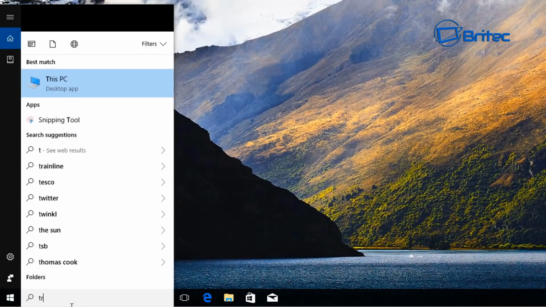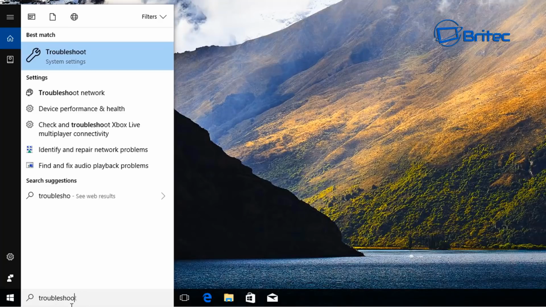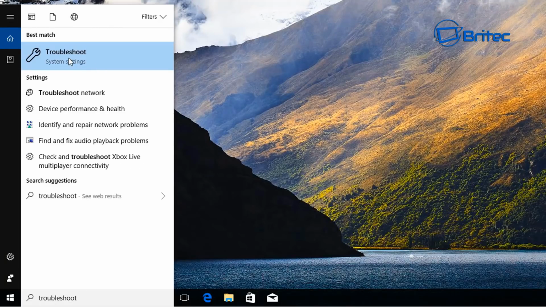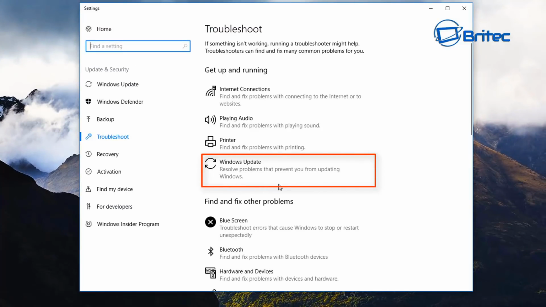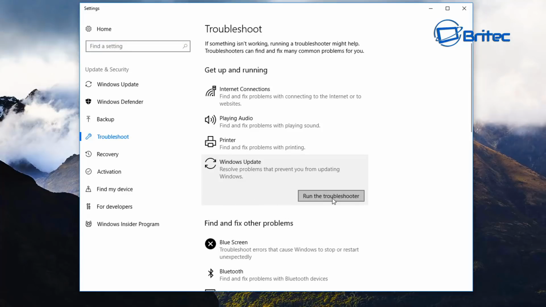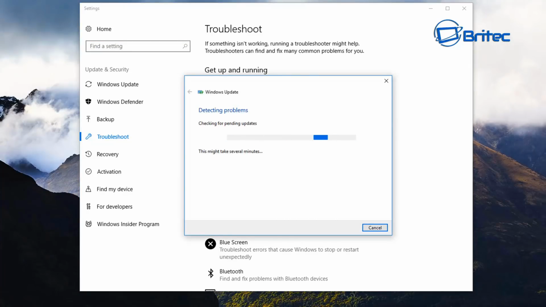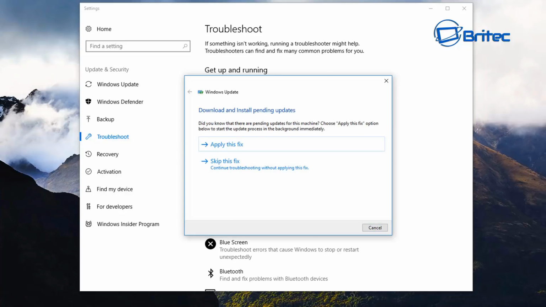Okay, so the first one you want to try is go into the search box here and type in Troubleshoot and hit the Troubleshoot button. And this will give you some options. Now we're going to be clicking on the Windows Update Troubleshooter. Sometimes this can rectify a few Windows Update problems, and it will take a bit of time. I've speeded this process up. But just let that run, okay? And if it does find anything, it will say apply this fix.